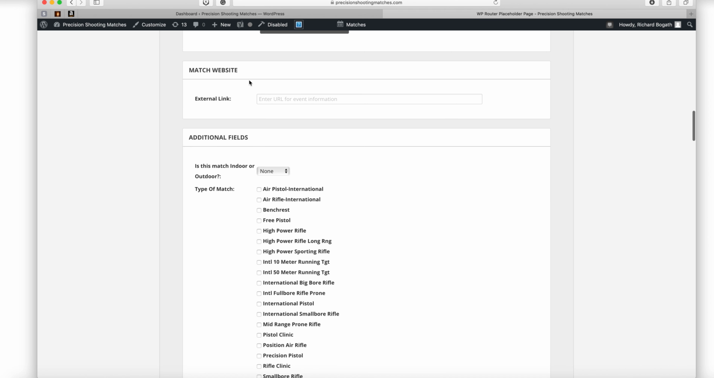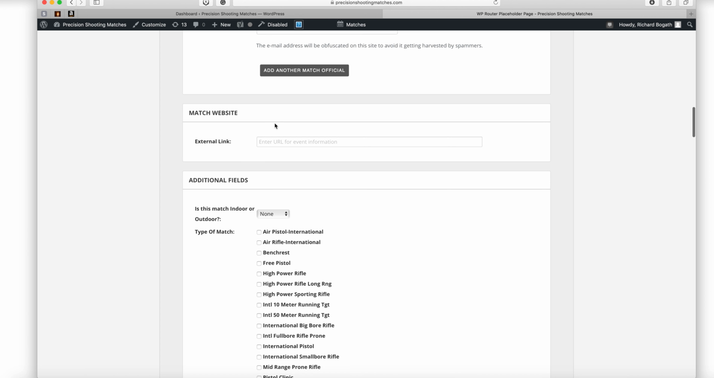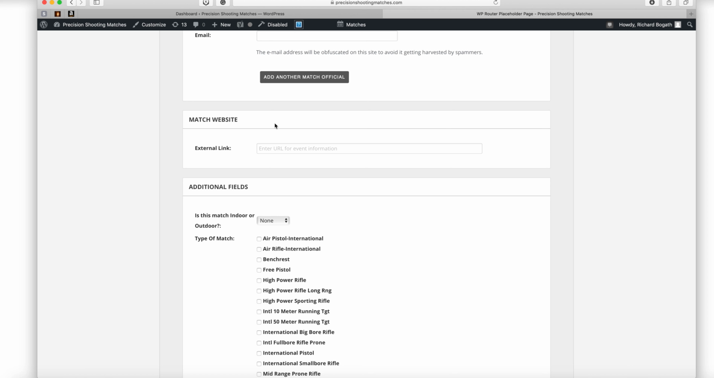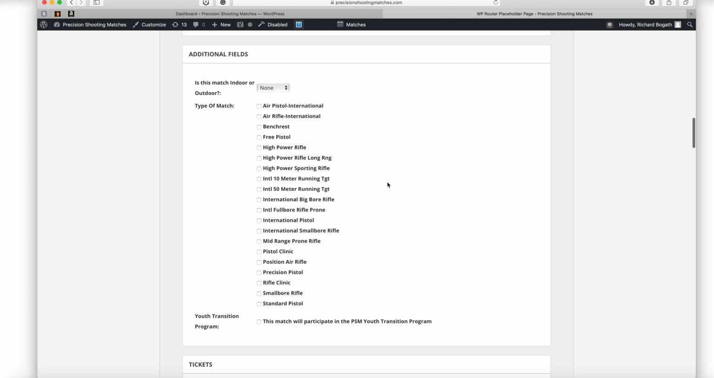Scrolling down a little bit more, we have the match website. If you have a separate website that your match information is already listed on, that's fine to put a link there, but please don't use this instead of cutting and pasting in your match bulletin. We want to have a match bulletin on the listing. We don't want to make this a reference service because 9 times out of 10, people won't click on it. It becomes too much of a hassle. Let's keep everything centralized and on here. But if you have additional information, maybe a link to your range or whatever, this is where you would put that in. Again, it's optional though. All right, we're almost done here.